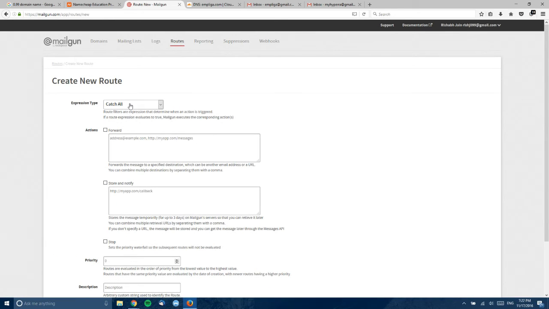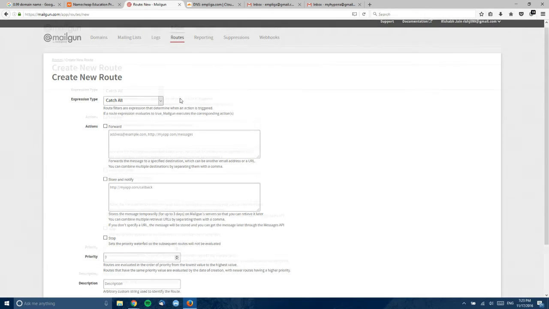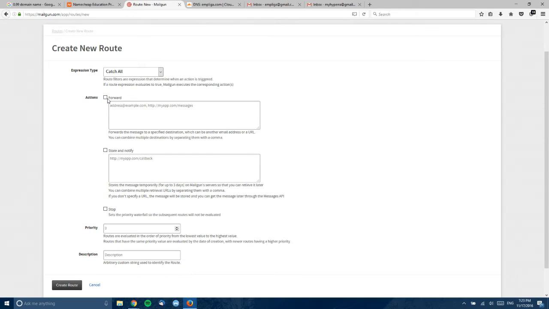So I'm going to click on Create a Route, and it's going to be a catch-all, which means all emails sent to this domain will be forwarded to my Gmail address, regardless of what it's addressed to. So even if it's hello@mpliga.com, hi@mpliga.com, or rashab@mpliga.com, all of these emails will be forwarded to my Gmail address. So the action you want to select is forward, and you want to enter in your Gmail address.